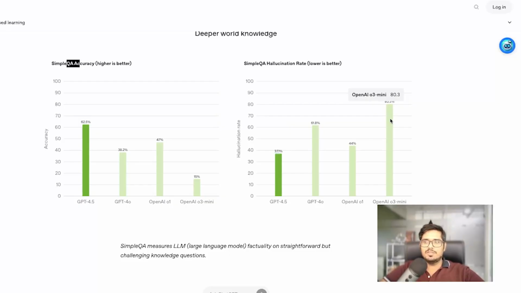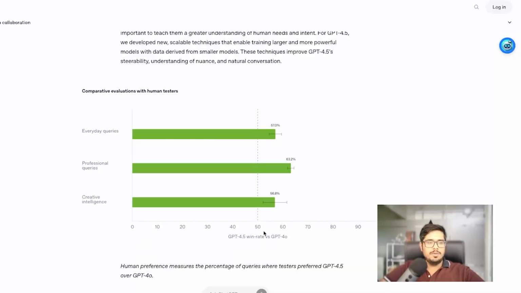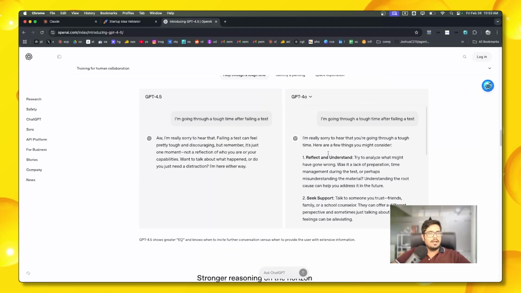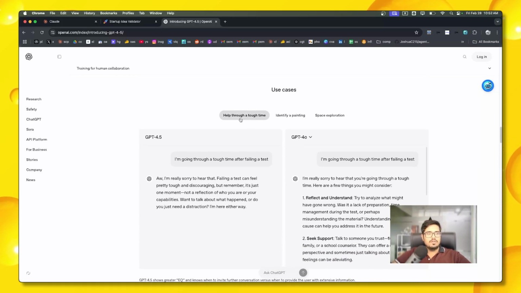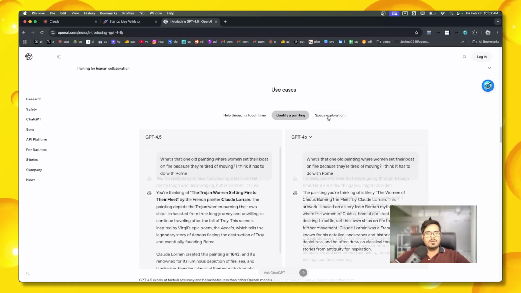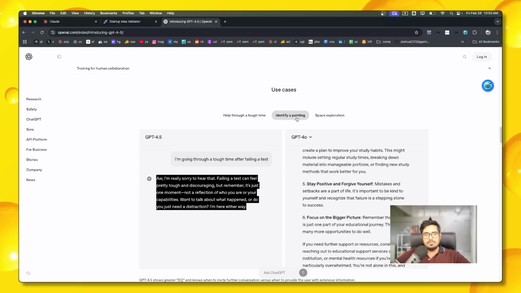It's almost like 80% hallucination here, which is crazy. So for everyday queries, GPT 4.5 is clearly better on a lot of parameters. And even for, let's say, just talking, for things like help through a tough time, or identifying a painting or space exploration, you can see this is way more human-like as opposed to GPT-4o here.